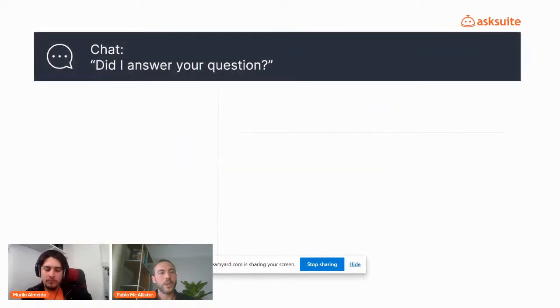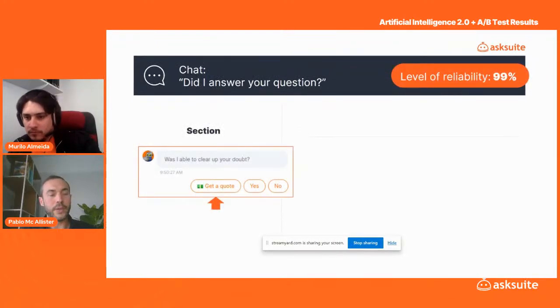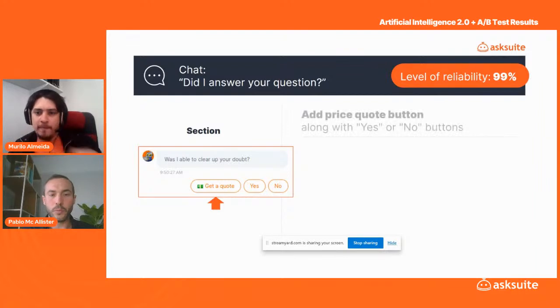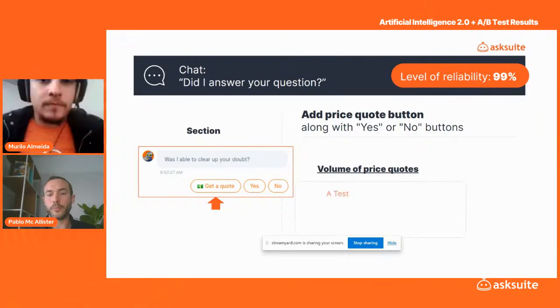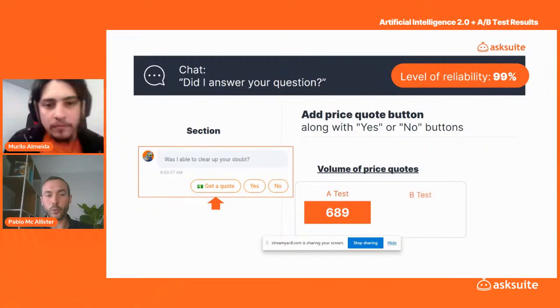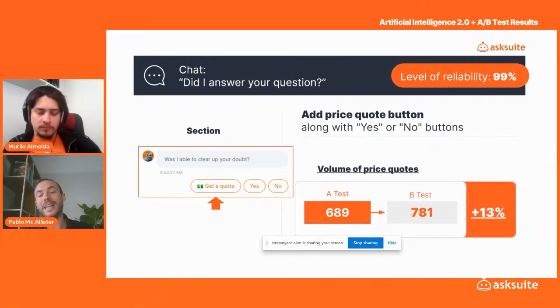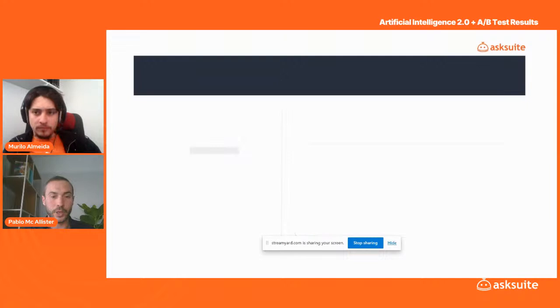Now, on the chat, "Did I answer your question?" we added as well a get a quote button, along with yes or no buttons, okay? Here, the volume of price quotes on the A test was 689. And after we added the get a quote button, we increased it to 781. So this was an increase of 13%, okay? So we are talking about a big, big increase.